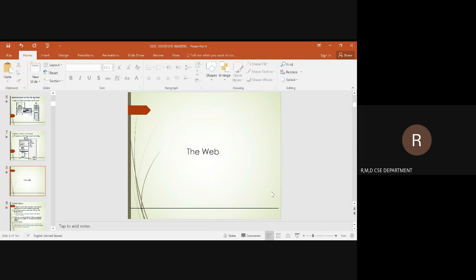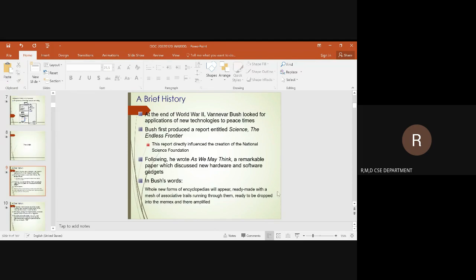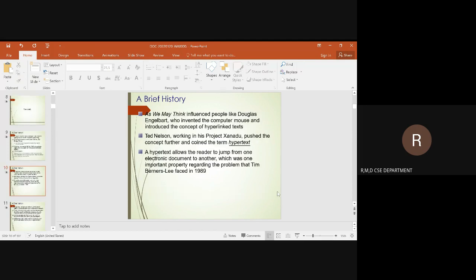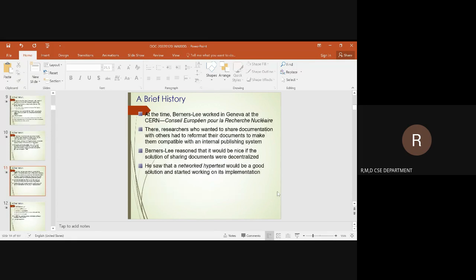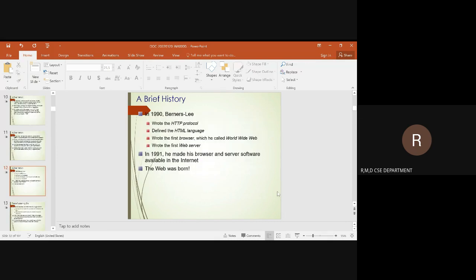Next, the web has a history, the WWW web history: how it evolved, what hypertext is, who finally found the internet, what the HTTP protocol is, what the HTML language is, and what the web server is. In 1991, the browser and the server software became available on the internet. That is why we say the web was born in 1991.